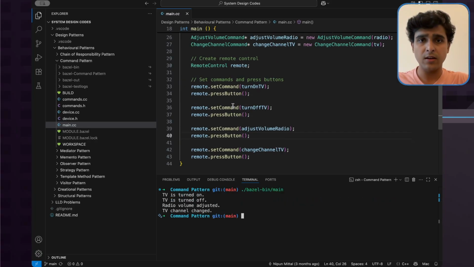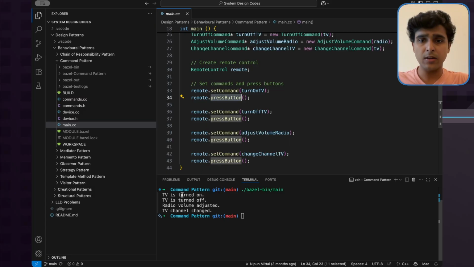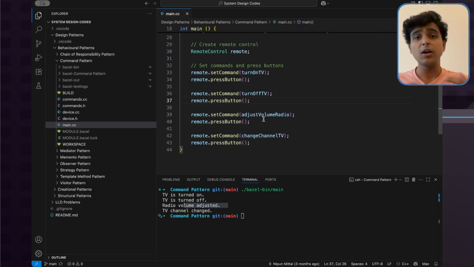As you can see, by pressing this button, it turns on the TV, turns off the TV, volume adjusted, and channel changed. So you can pass any command, you can store any command to the remote, and when you do the press button, that command will be executed. So you can see, right, it's very simple. You can pass any object at runtime.